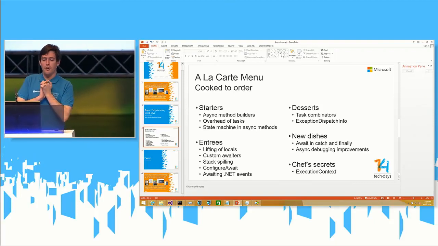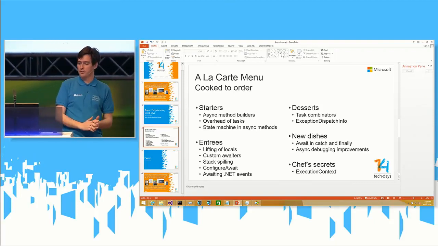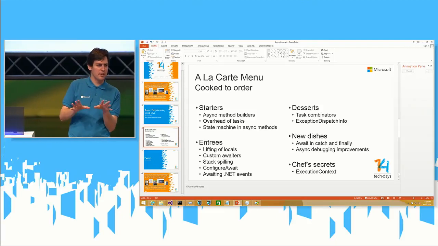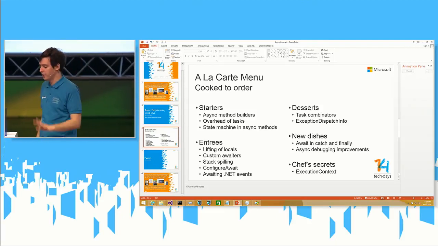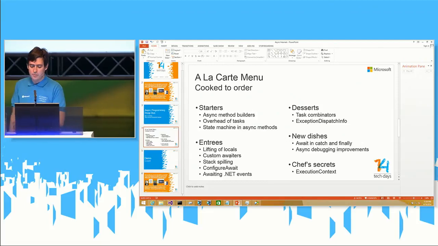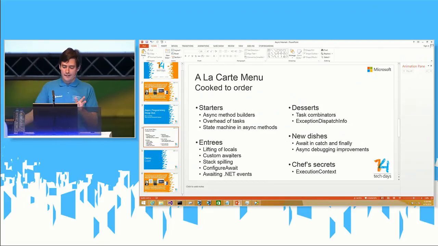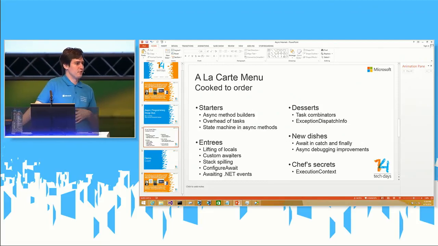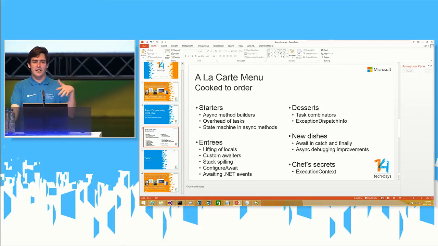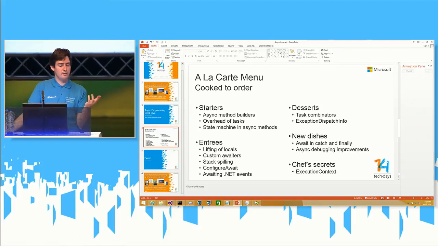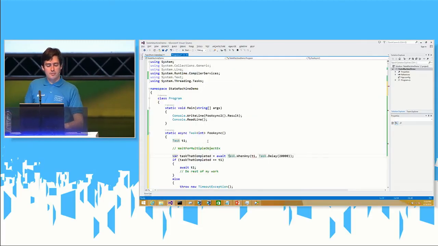Let's actually show you one more thing. That's the exception dispatch info. Chef secrets we talked about very briefly. Execution context, the thing that always flows, you can't get rid of that. And async debugging improvements, well, things have improved a little bit in Visual Studio 2013. Like when you're looking at the call stack of something you're awaiting, it will look more meaningful. So let's just show you exception dispatch info.